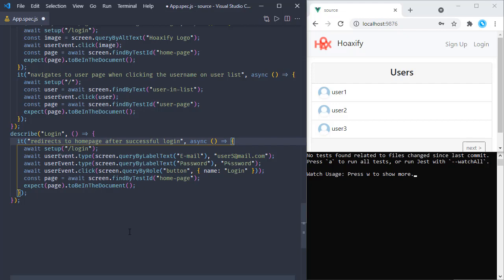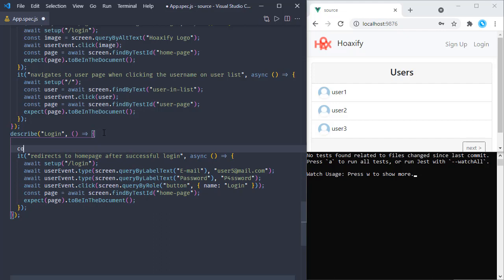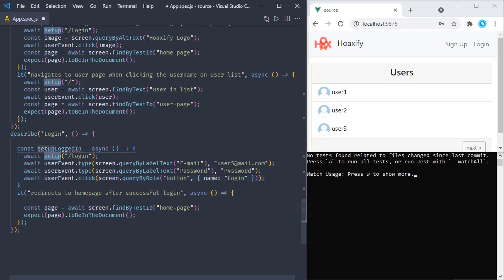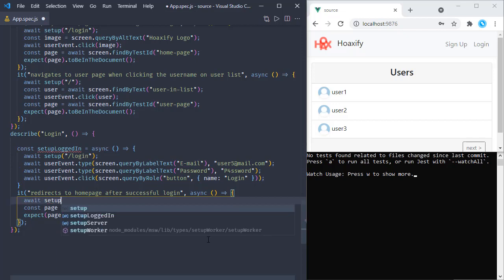And in the next test, again, we are going to be filling the form and clicking the button, and in the end we will be checking this homepage visibility to make sure the login is successful. So instead of repeating the steps in the next test, first let's extract this part to a setup function, and let's call this one setup logged in. So in this one we will be doing these steps, calling the setup function to render the page at the login URL, querying the elements, filling the form, and that's it.